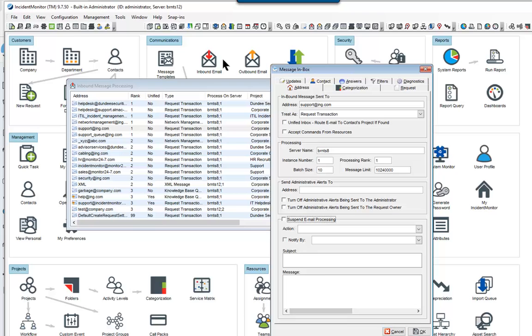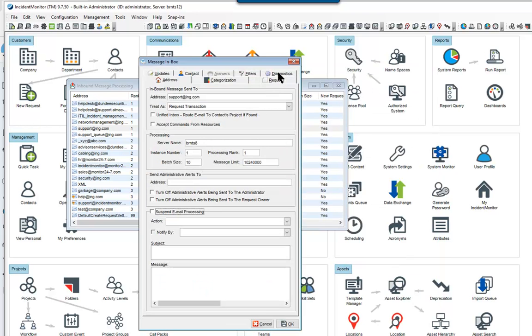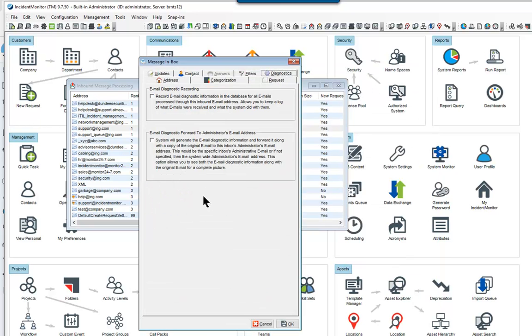So now in the newer UI, you're going to see this diagnostics tab. And what you'll be able to do is come in here and turn on diagnostic recording and diagnostic forwarding of the full email address to the administrator. Now, this is a little bit different than the alerts. The alerts are really letting them know, hey, something happened, there was an error of some sort. This is real diagnostic level.